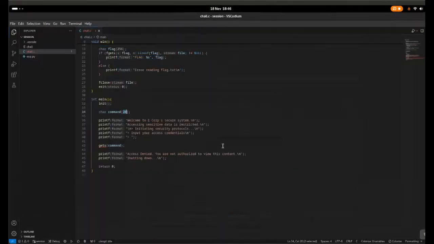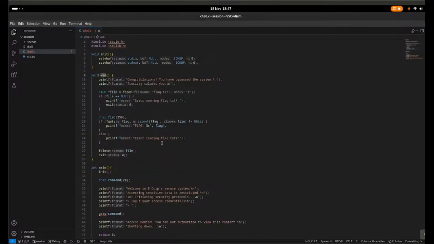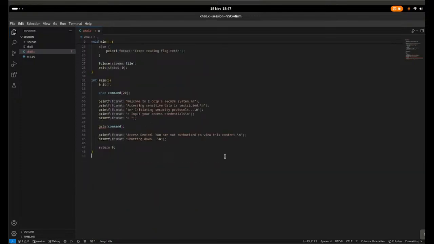Then we can look at the source again. It prints a lot of things, which is probably not necessary. Now, what it does here is interesting. As I mentioned, gets allows us to take in as much input as we want. So we can use this to overflow this buffer, and then make sure that this return is essentially going to win. So let's try that.